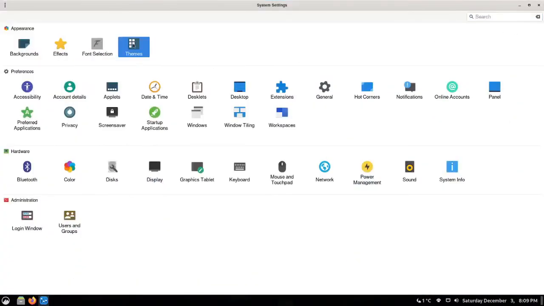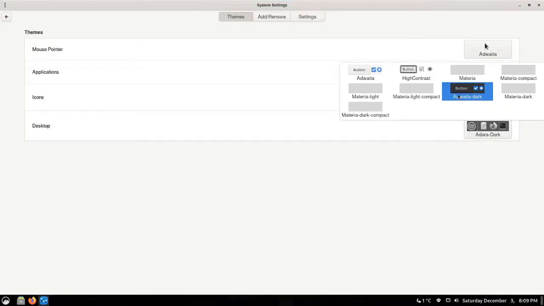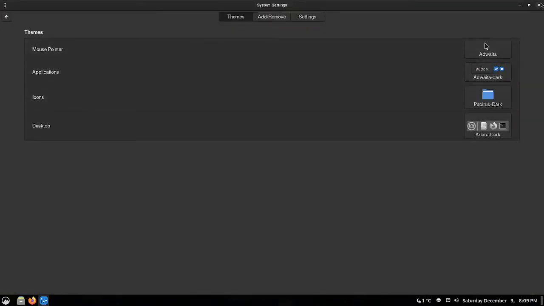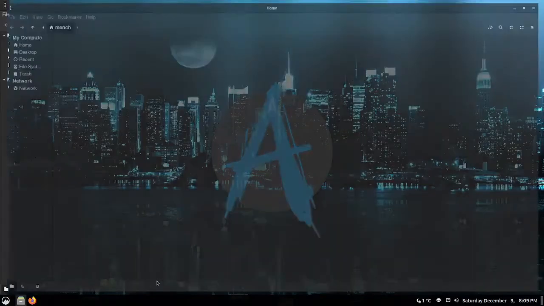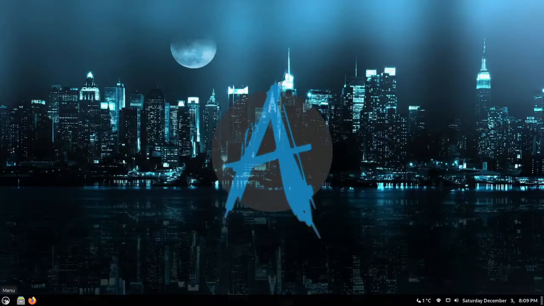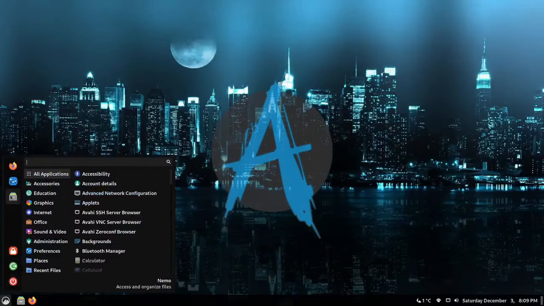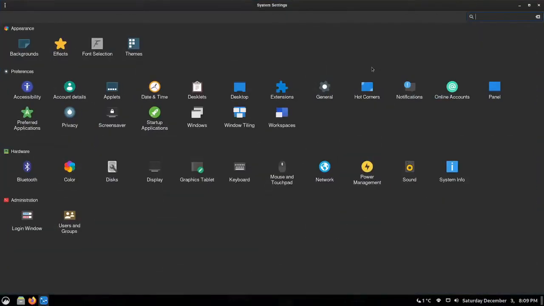And my dark theme is not working and I don't know why. I have it on dark. Let's change that. There you go. So now my dark theme is on. Let's try that again. Here's my file manager. Here's the settings page where you go to change all your settings.